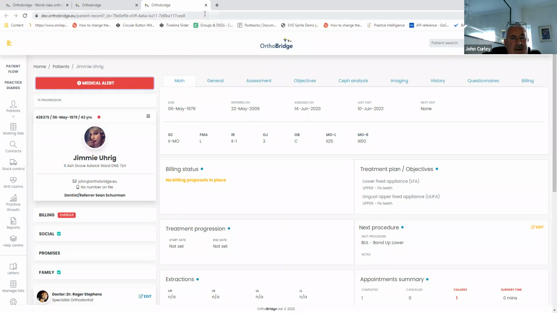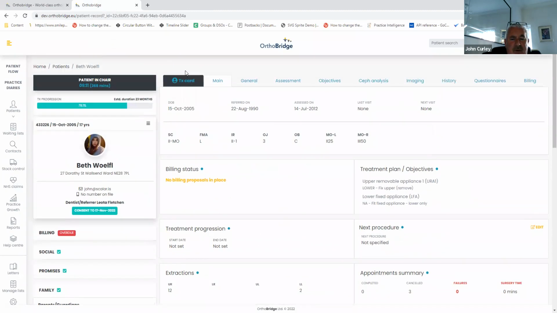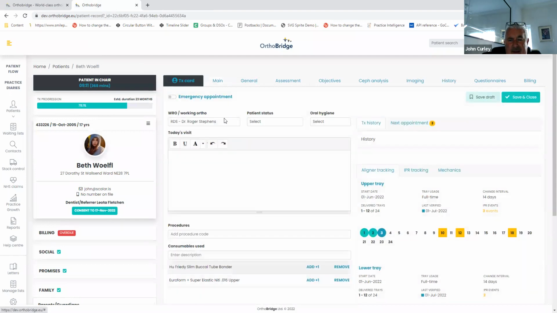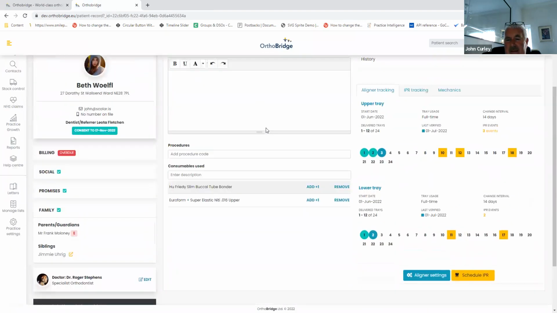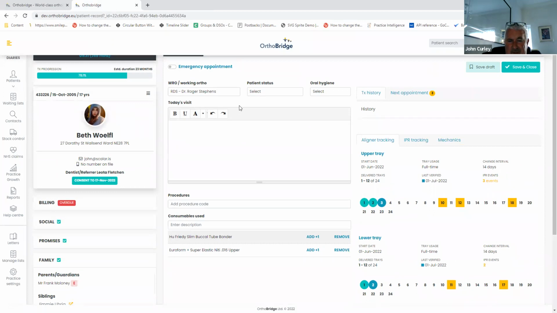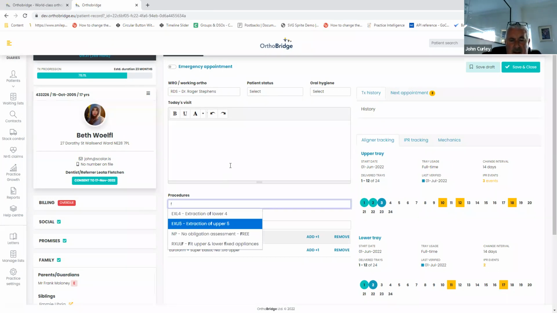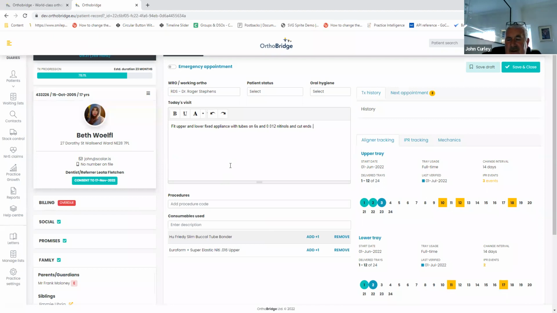So if we go back to just walk you through some of the capabilities. So we've got the patient live in the chair. They've been there for a lot of minutes. If I click on this tab, I get the patient treatment card. And this is today's visit. It's notes about the visit, the patient status, procedure codes that we're working on. And these are short codes to allow you to quickly add notes without typing anything in.